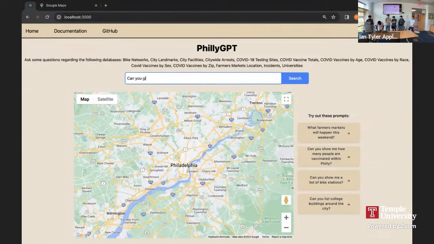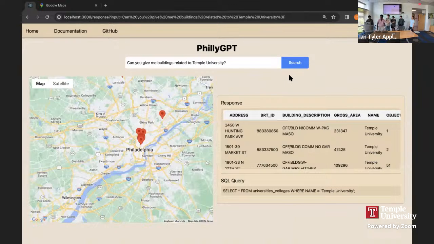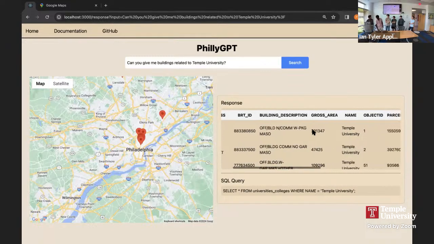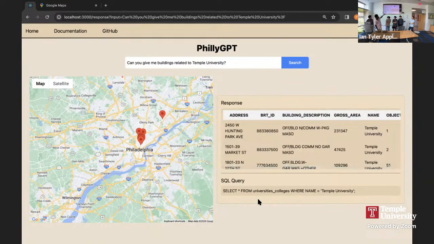Can you give me buildings related to Temple University? Search. And then here, we get a response in table format that gives us extra information about the buildings. And then we also see the SQL query that was used to query the database, so people who know SQL better can double check and make sure that the response is correct.